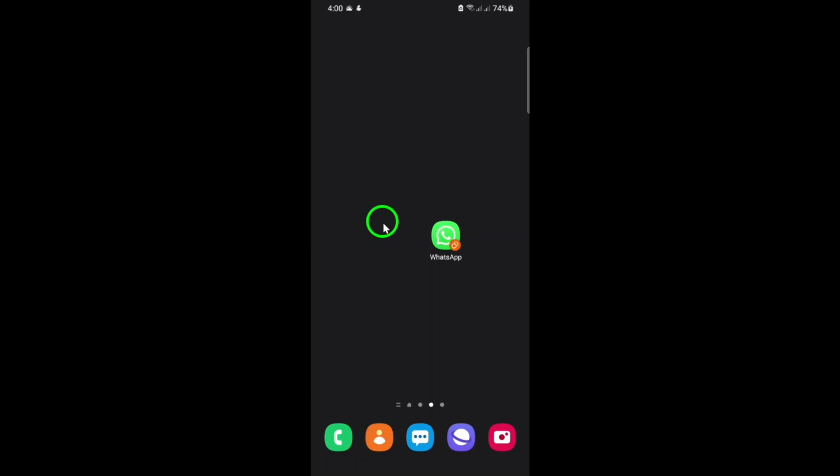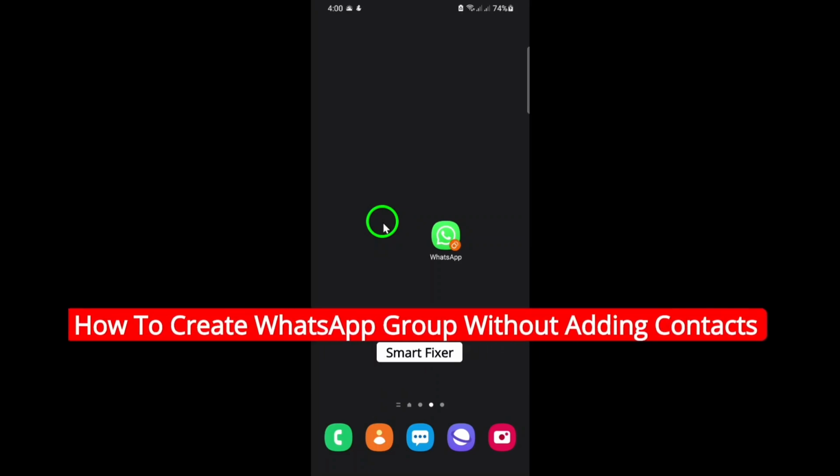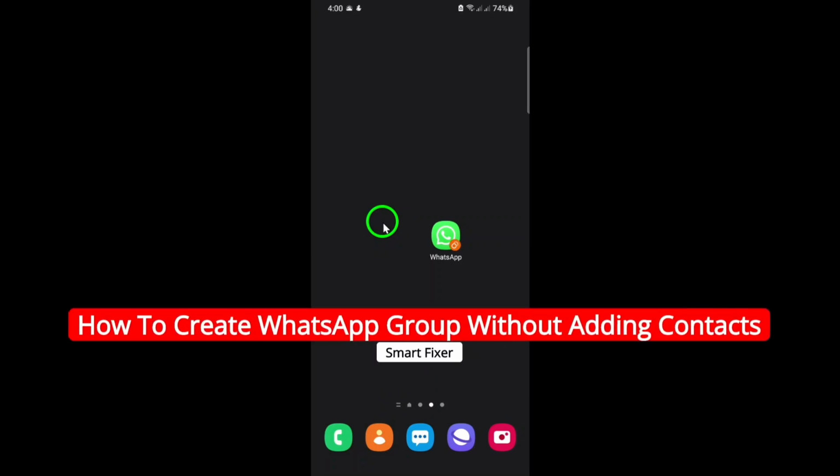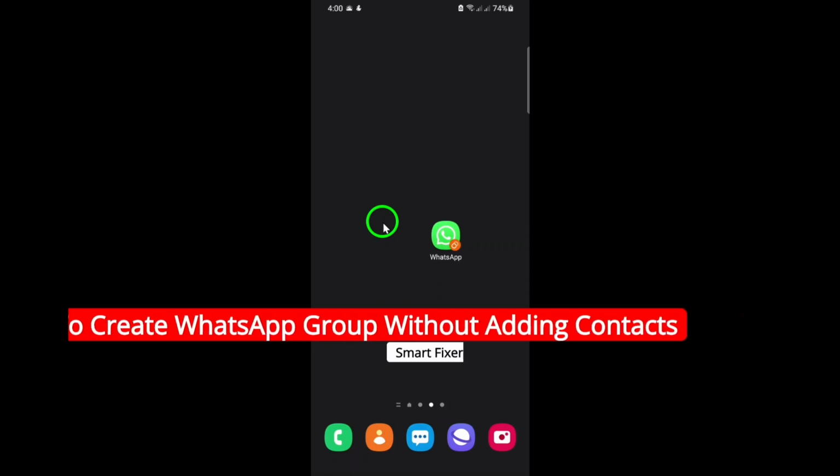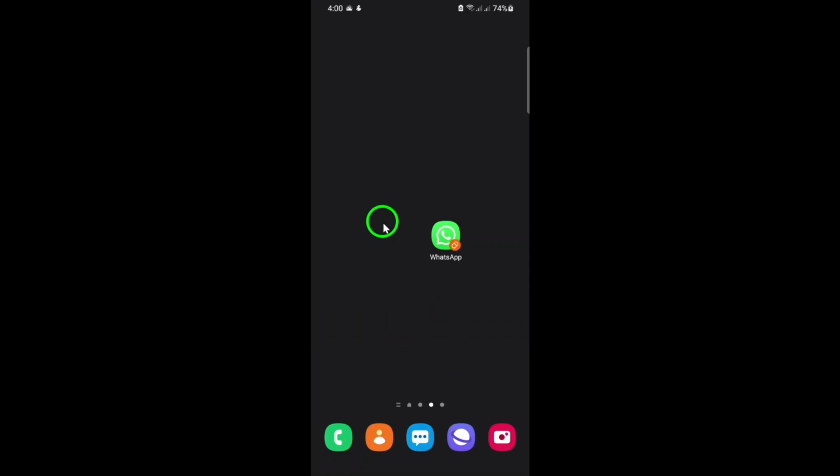Welcome to this tutorial on how to create a WhatsApp group without adding contacts. This is a handy trick for those who want to manage their contact list efficiently while still being able to connect with others through groups. Let's dive right into the steps.